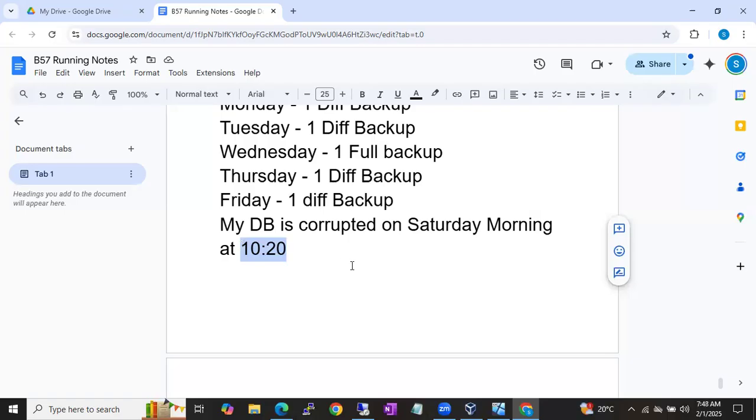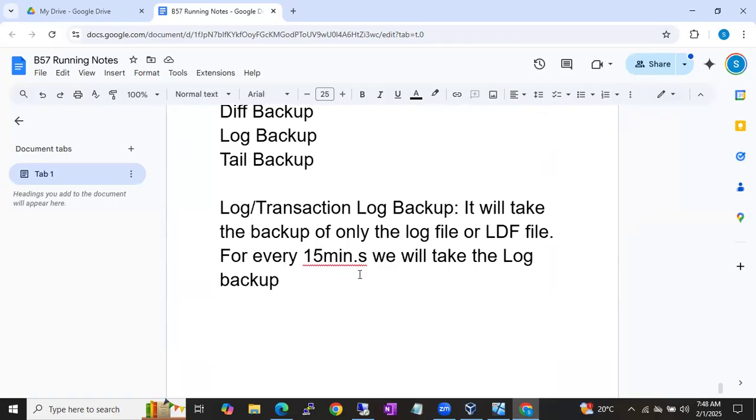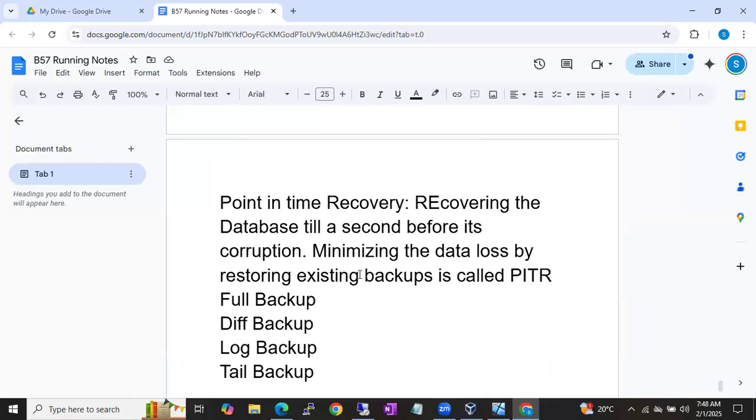Is it clear, guys? Log backups we can call incremental backups. Differential backup is different from log backups. One differential backup is enough; it takes the backup of all the changed extents since the last full backup, whereas your log backup takes the backup of the transactions. Every log backup depends on its previous log backup. For example, with a 15 minute interval, 10 to 10:15 is log backup 1, and 10:15 to 10:30 is log backup 2.